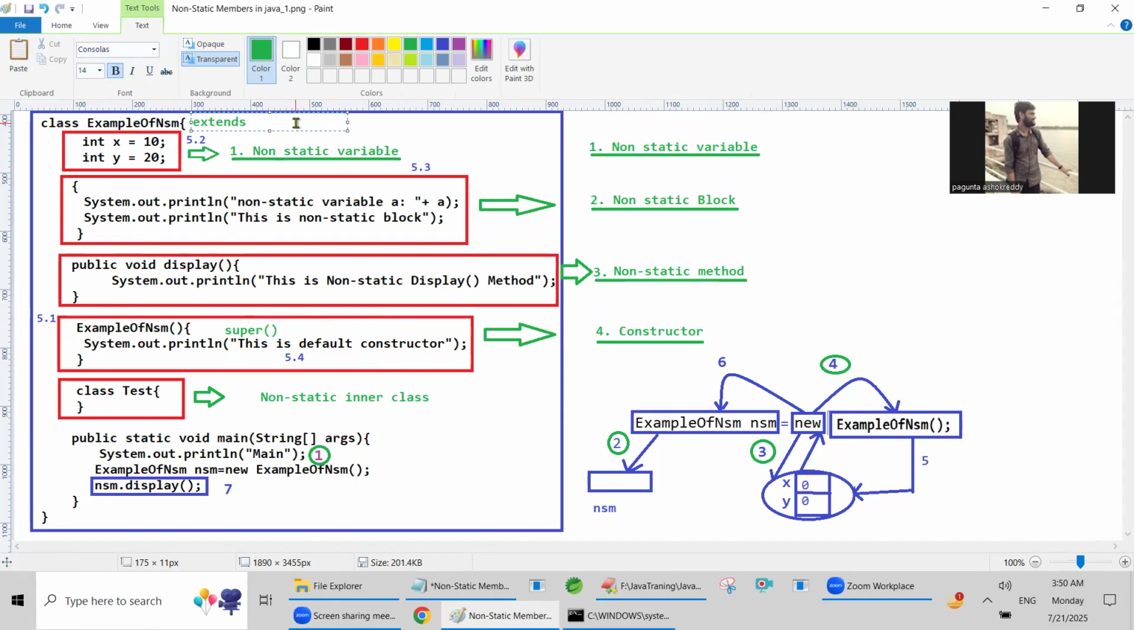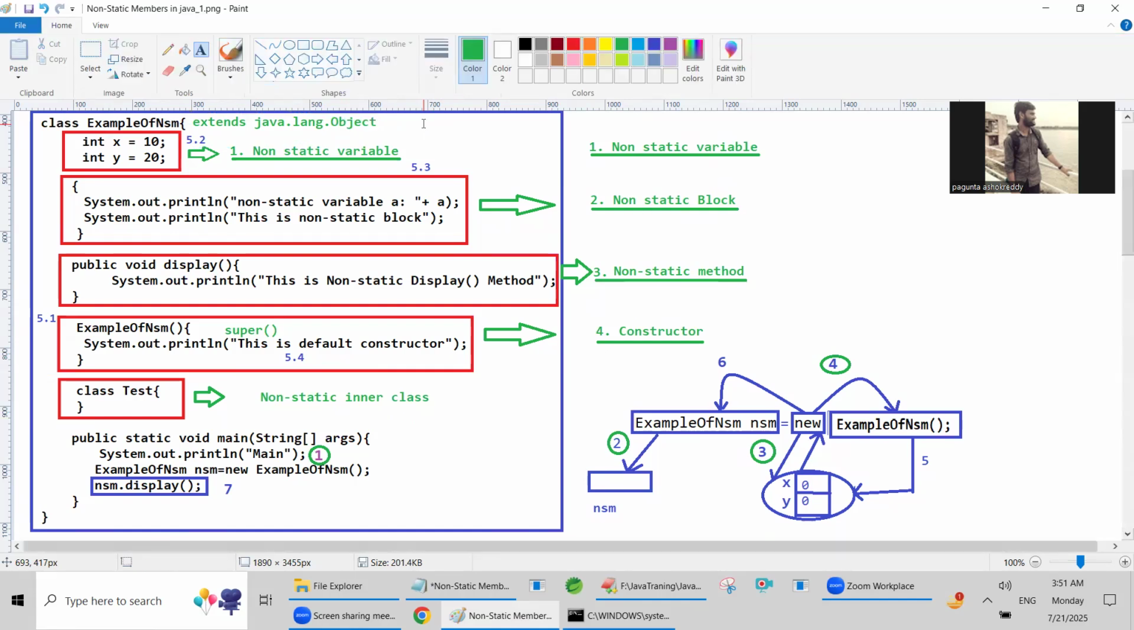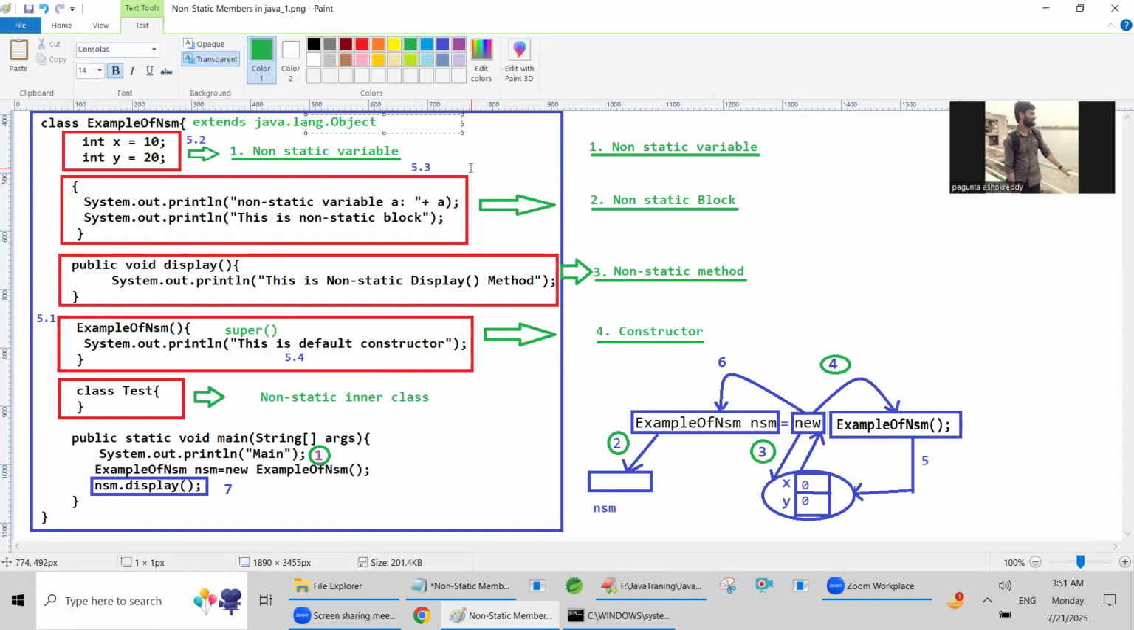The superclass is java.lang.Object. I already explained this Object class, so please go through that video and you will understand clearly. Object is the superclass of all classes. This is the root class, and by default it is available as the superclass.